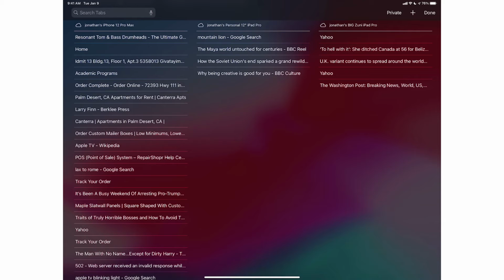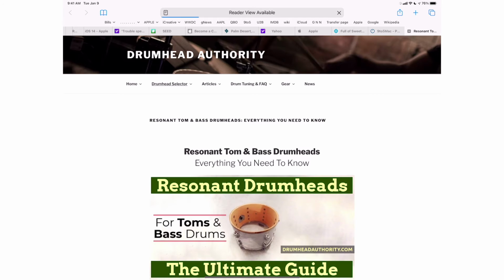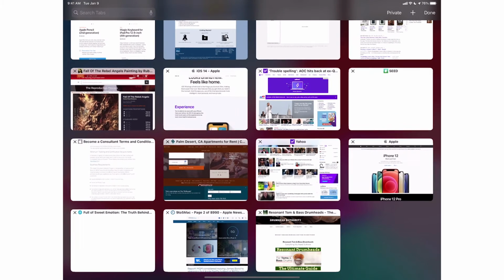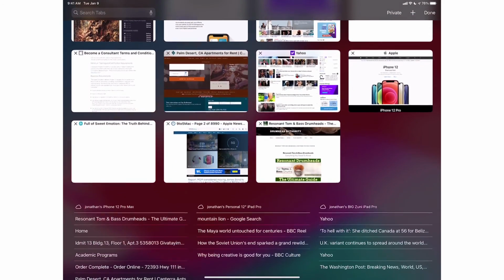And so I can literally tap on any of these. Let's say that I wanted to start at the top and see what that Resonant Tom and Bass Drum Head was all about. I can just tap on that, and it's going to take me right there. It's going to take me right to the place where I was looking at interesting drum heads. I'm going to tap on the overlapping windows again, and it's going to bring me back to this page, and I'm going to scroll down again.